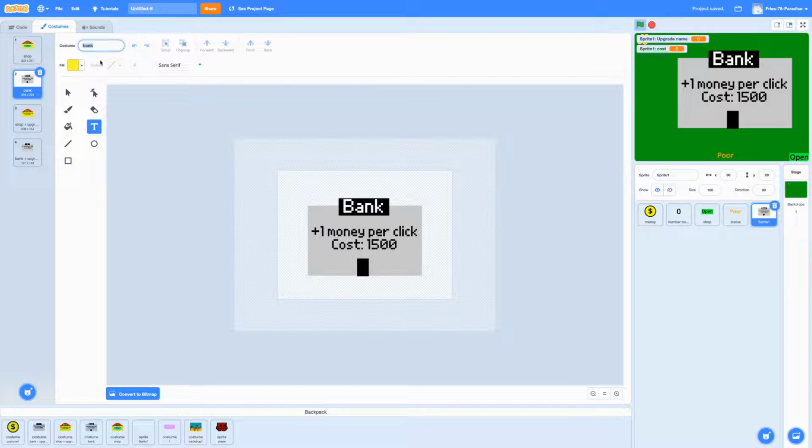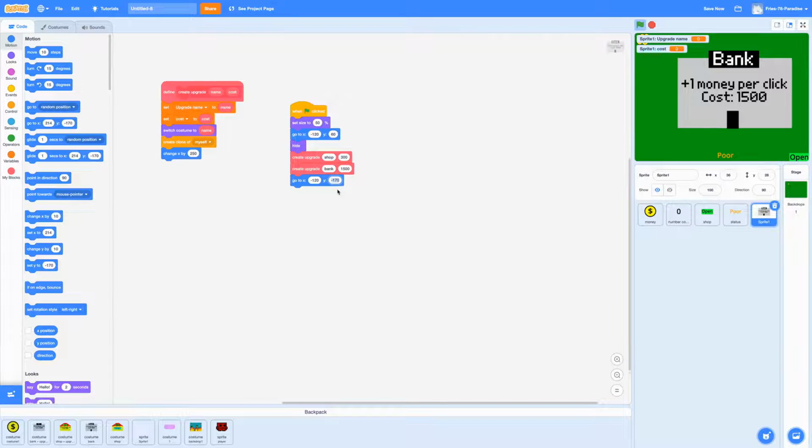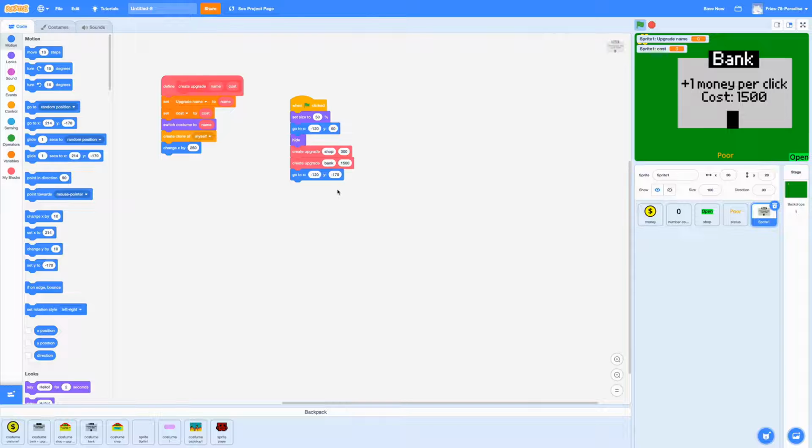Okay, so I'm going to copy the name of my second upgrade. And I'm going to right click duplicate this. And then inside I will copy paste. Okay. So I'm going to also set the cost 1000, $2,500 because that's what it says. And so then I am going to go to minus 120 for the X and minus 100 for the Y.